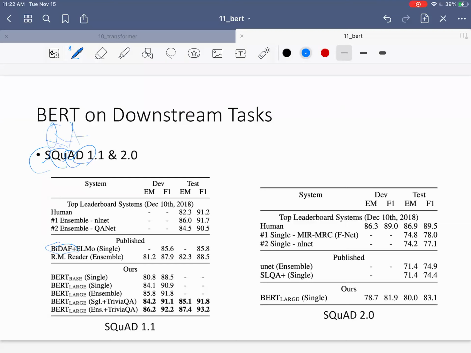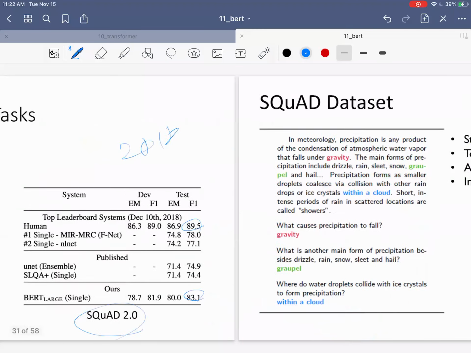That showed the best performance, but then BERT came out and showed impossible performance, like 90-whatever. You can see that human performance is around 91 and 91, and BERT is showing better than superhuman performance. SQuAD 2 is similar. Human was 89. Oh, actually BERT large is 83. So back in 2018, BERT wasn't able to outperform humans on SQuAD 2, but these days it actually outperforms.